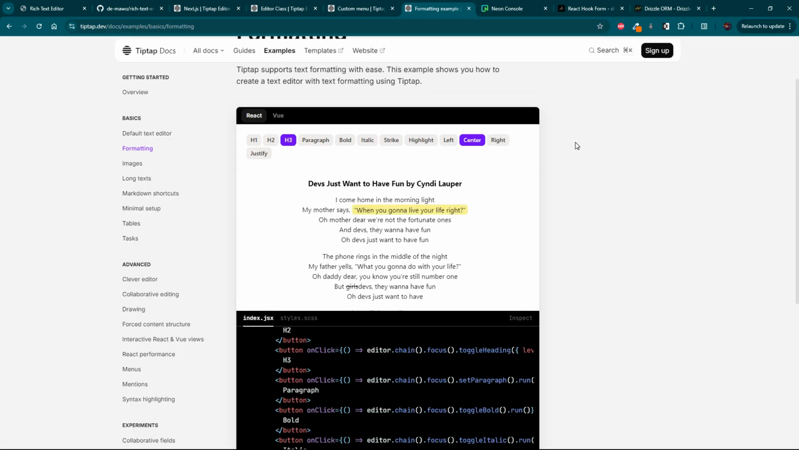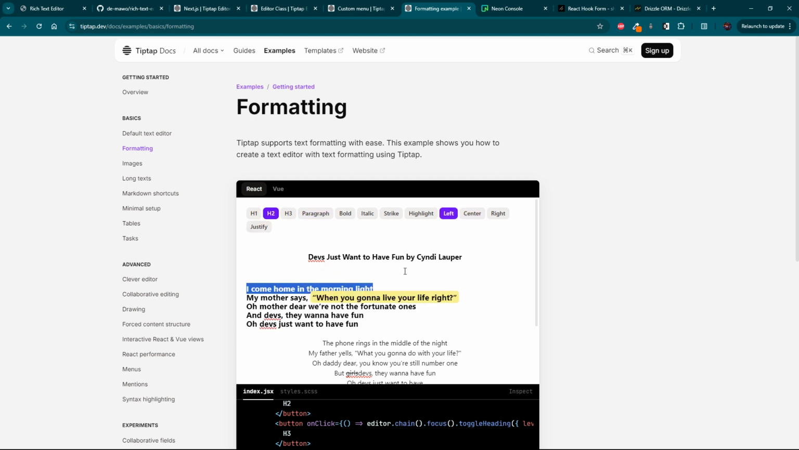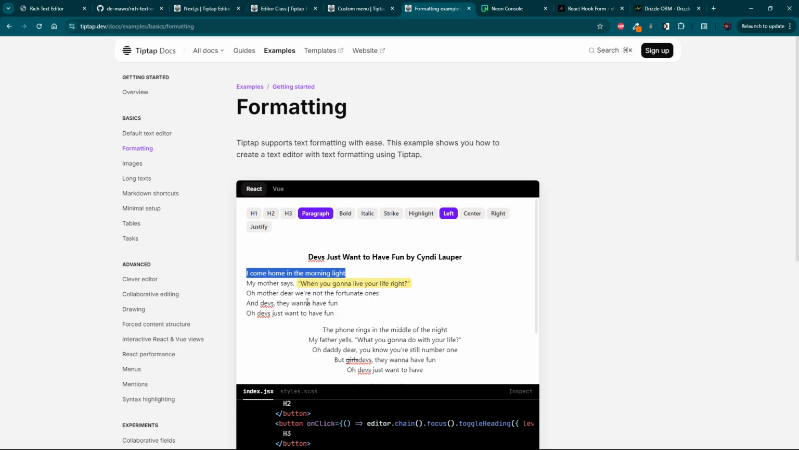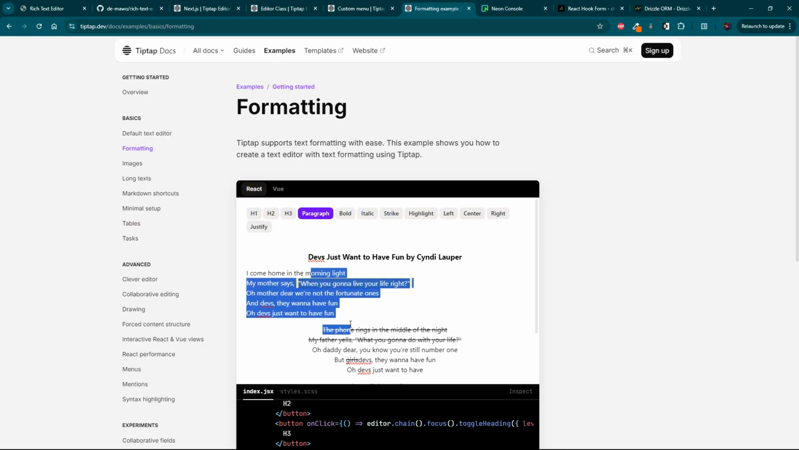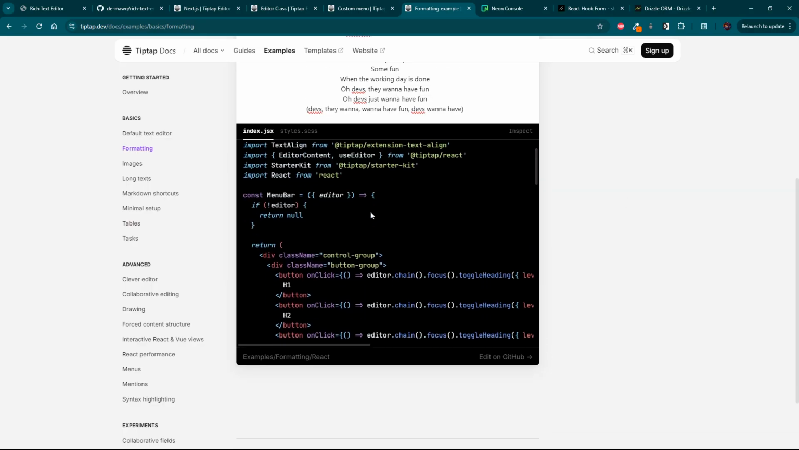For example, you can see this is a complete basic editor. You can see it's got a menu bar on top. You can highlight this, for example, and make it an H2, just like that. You see? Cool. Or you can select this and maybe make it strike. We can strike it like that. So this is a menu bar and this is the text that you're actually editing. Okay, let's quickly look into how they're implementing it.